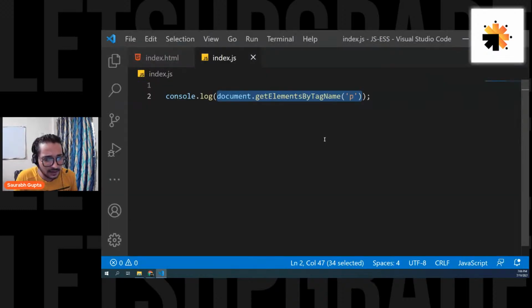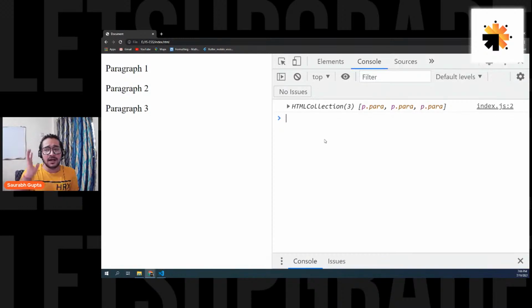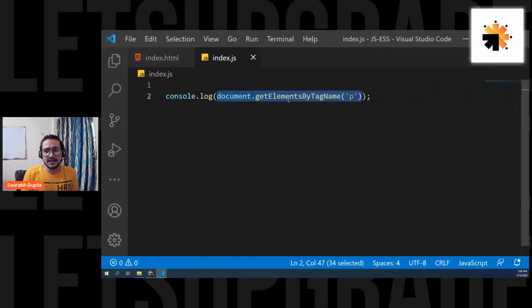Okay. Now, guys, please focus, everyone. Now, remember, this thing here is giving me an array. It's not giving me the element. Please, guys, remember this line. To perform an element manipulation, you need the element.